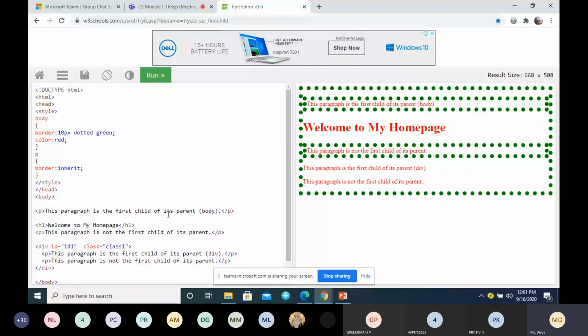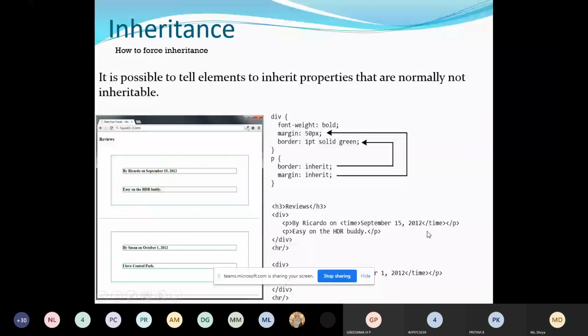Okay. So this is about inheritance. Coming to this example, what have they done? Inside the div, I have a paragraph. So the div is the parent and the p is the child.